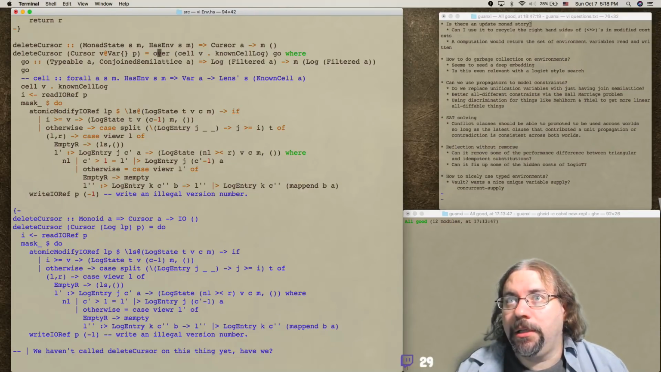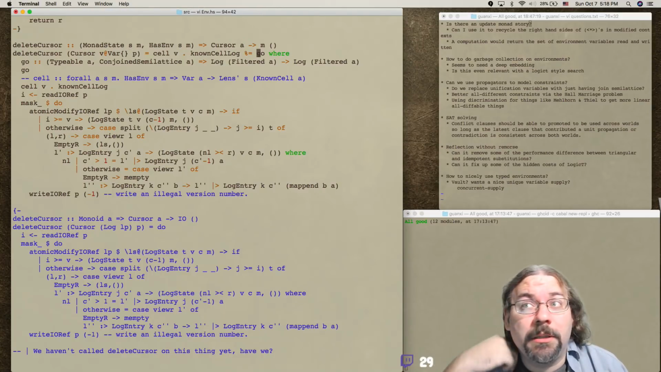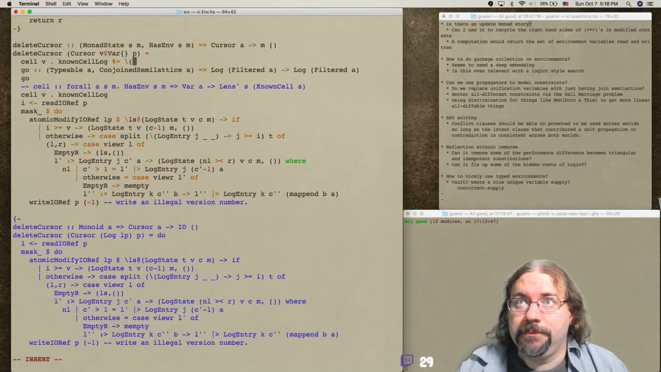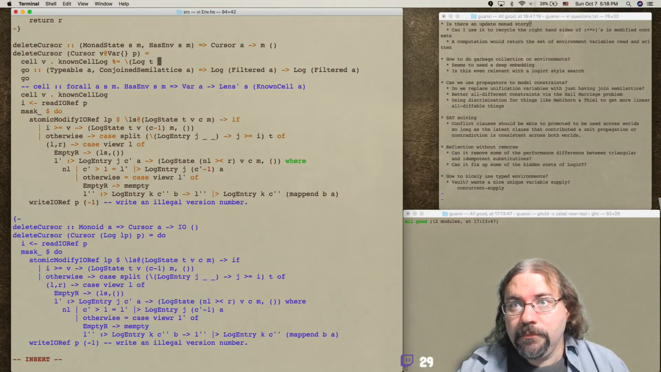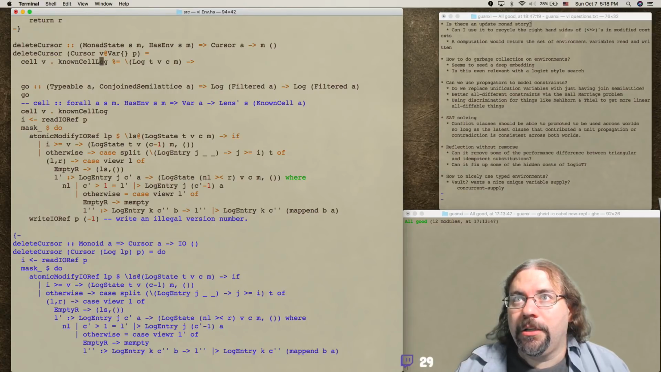It's not over. I want to apply a lens to my state. Cell V mod equals tweak that I want to apply. Here we get to know Typeable and the thing. So it has a log, TVCM, has to build a new log with the cursor that we know about at position P deleted. P is I in all of this code.